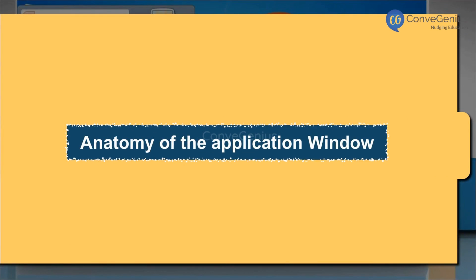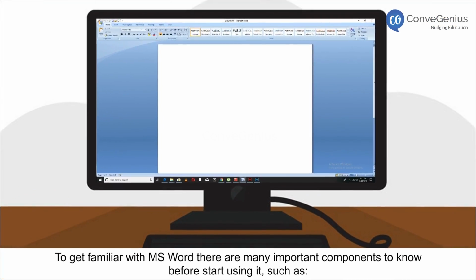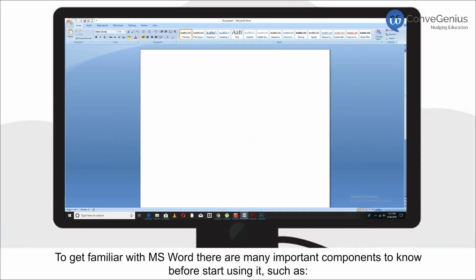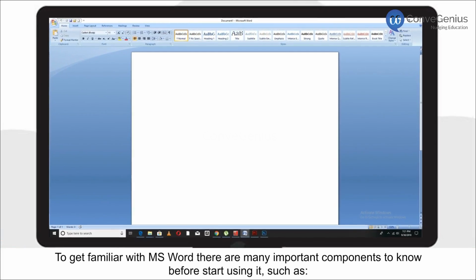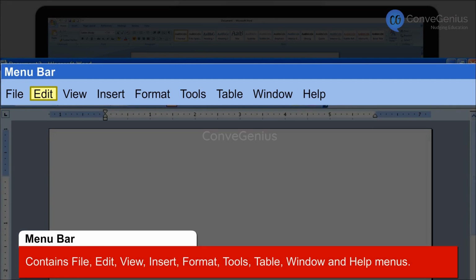Anatomy of the application window. To get familiar with MS Word, there are many important components to know before starting to use it, such as the menu bar, which contains the file, edit, view, insert, format, tools, table, window and help menus.